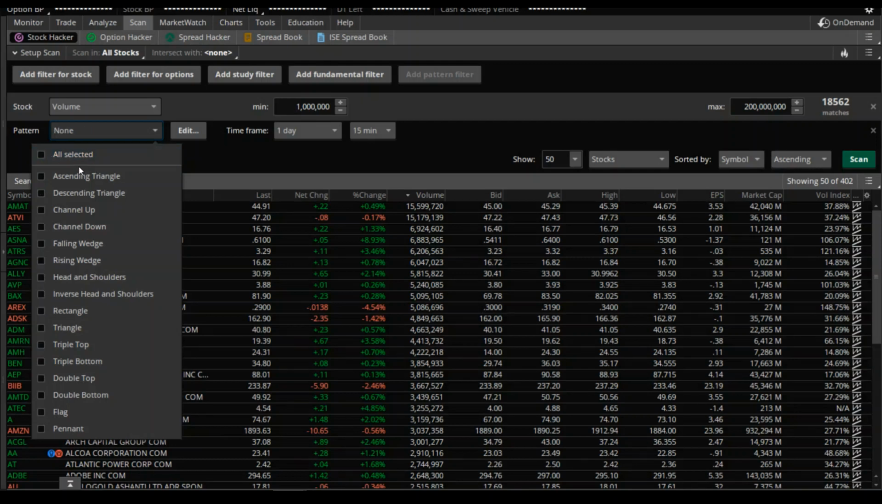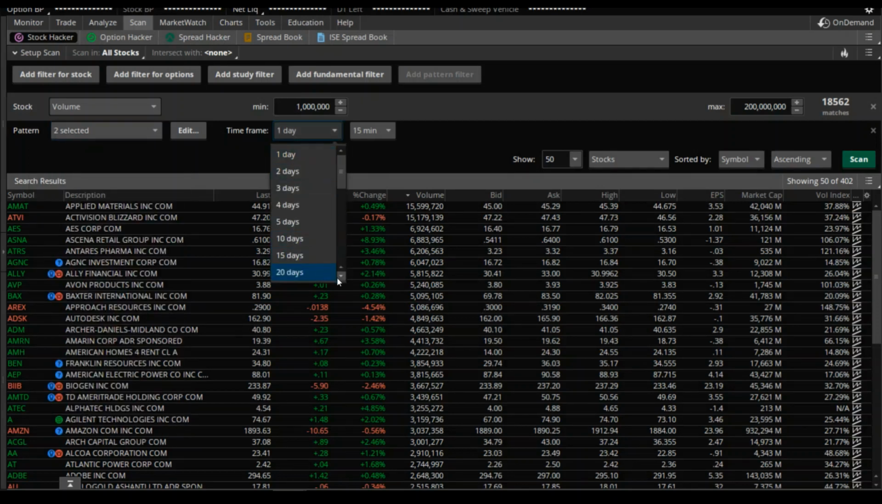So we're going to go with, let's take the first two, ascending and descending triangle. So we're going to select those two. It says two selected. We're going to bump this out to a 30-day time frame, and let's pull up a 4-hour. So let's just give it a bit of variety. We're going to come over here and click scan.